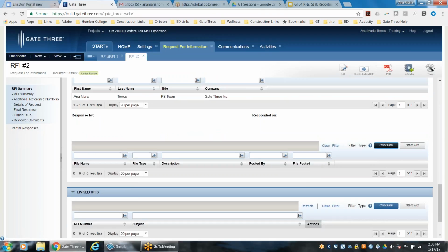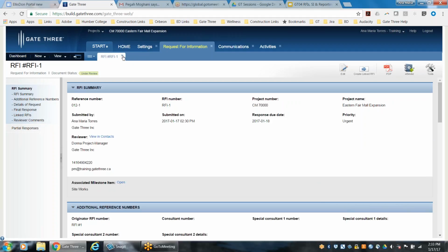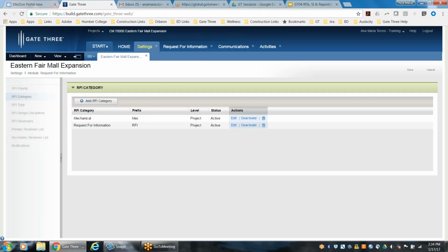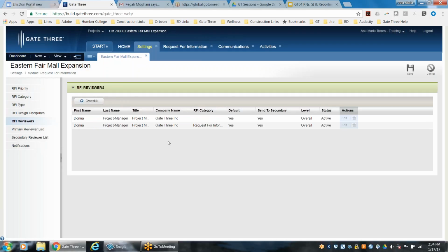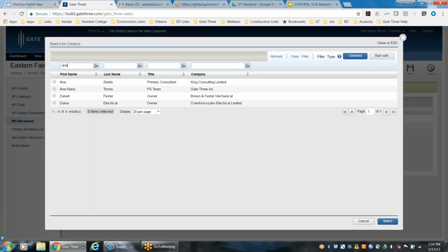and I scroll down to the very bottom, reviewer comments section. I don't see any action buttons available. So as you can see, if Donna was away today and we had to get this out, I'm blocked. So at this point, I'm going to close this RFI number 2 and go into the settings, click on edit, and I will add myself as a reviewer.